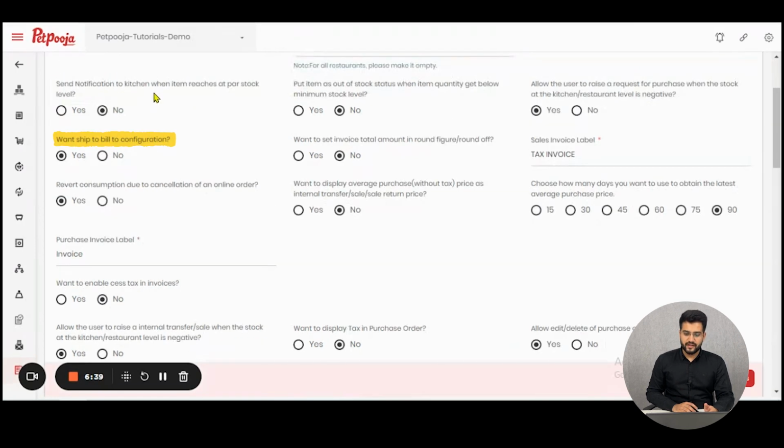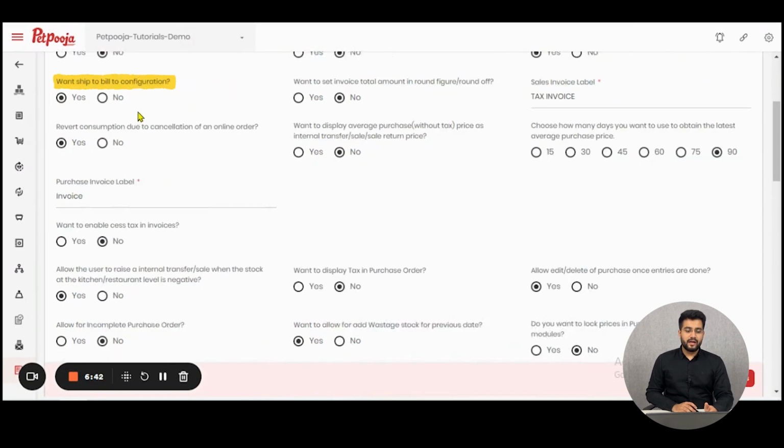Want ship to bill to configuration. Whenever a brand has their footprint in multiple regions, being Western India, Eastern India, Northern India, Southern India, or multiple states, multiple cities, there is a possibility that the central kitchen will supply a certain amount of products to the outlet, and direct dealers from that particular area will supply some of the items to them. But if the entire purchase of an outlet is managed by the HO or the central kitchen, then this feature can be kept on. Essentially, it will help you to mention two different addresses on your documents.